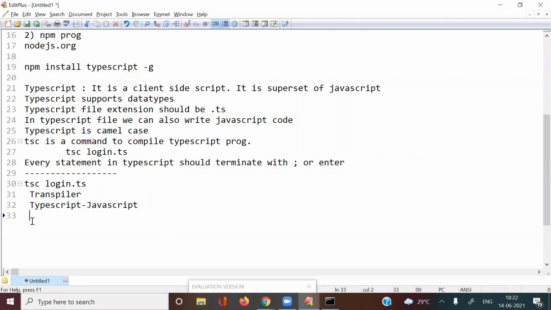So this is the tsc command here. The tsc command generates one JavaScript file with the same name as the name we have given for this TypeScript program. So that JavaScript we link with our HTML program. Then the browser executes that JavaScript code. Now I will show you one example. Then you will get more clarity.